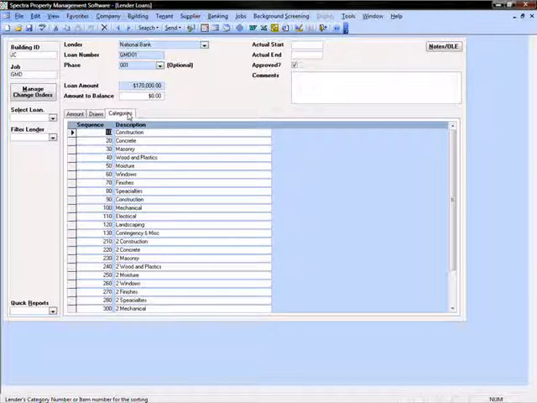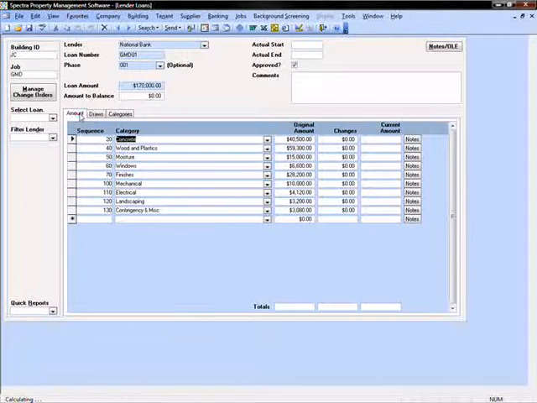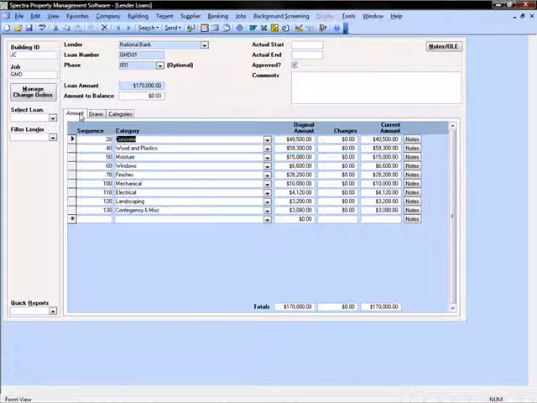Spectra allows you to keep track of your draws, and this screen is where you detail how much of the funds are applied to each of the categories. There are a few items to note. Number one is that the loan amount must balance to the amount that is on the loan categories. Secondly, notice that each category has a notes button assigned to it, which again allows you detailed notes about the funds that are associated to that particular category.